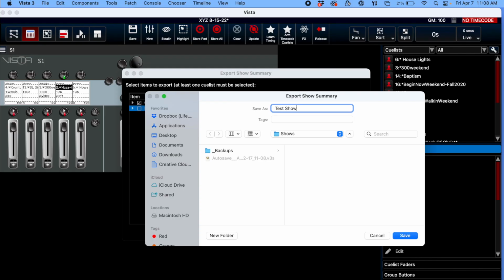It's important to note that if you make any changes to your cue list in Vista, you'll need to re-import the cue list onto your phone. This is due to the limited functionality of Vista.